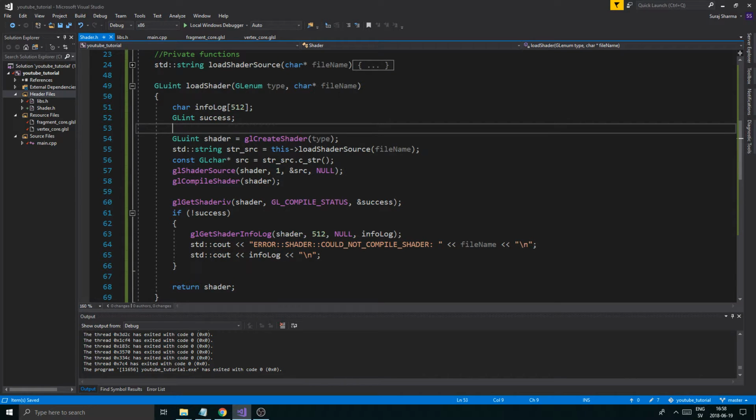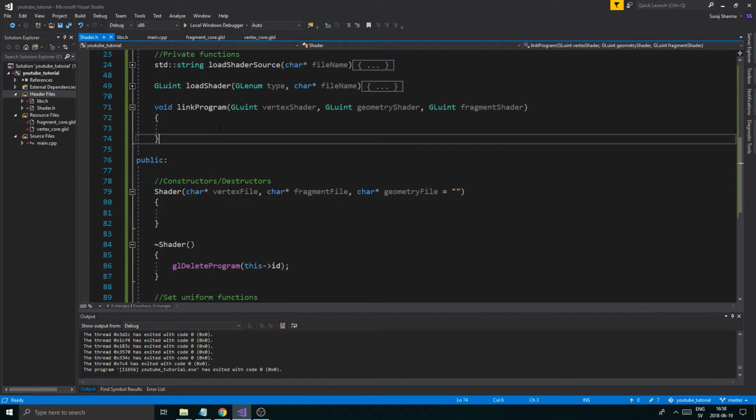So now we're creating a generic shader, and just from a file, and then just sending it out. Now link program is also very important.